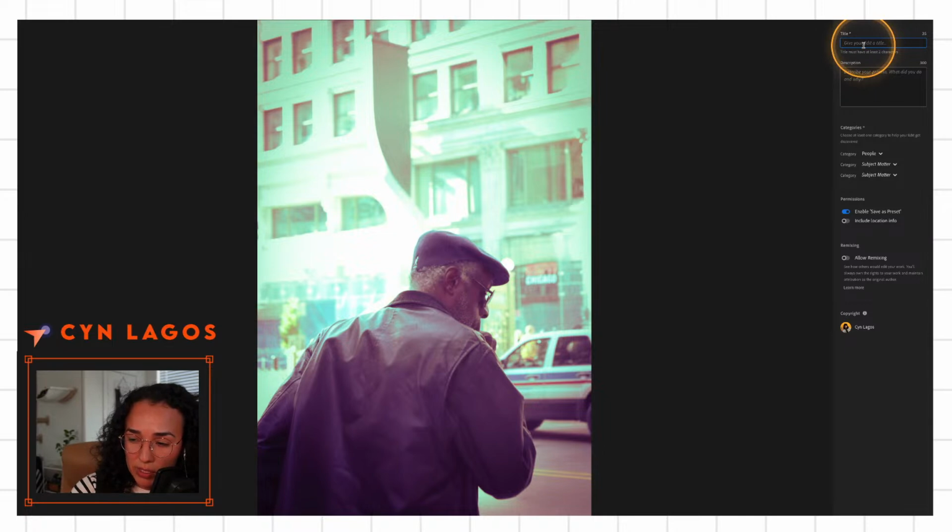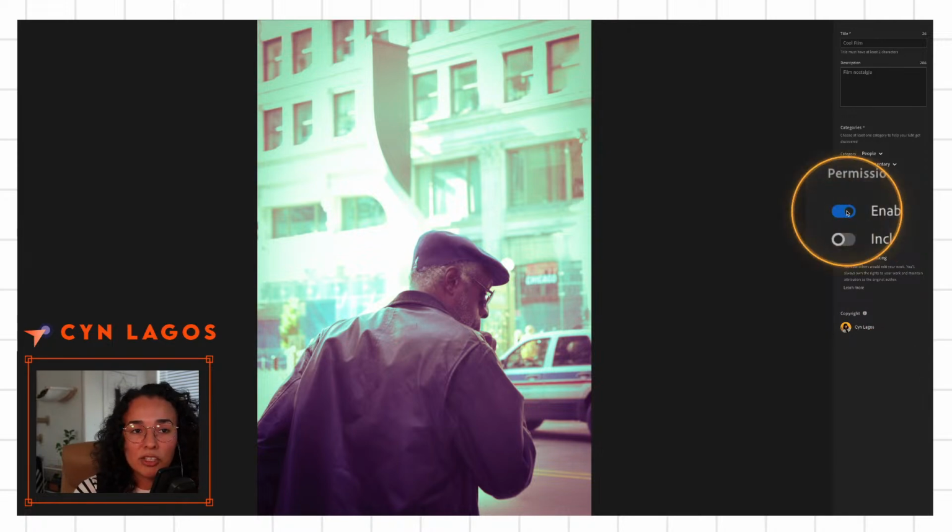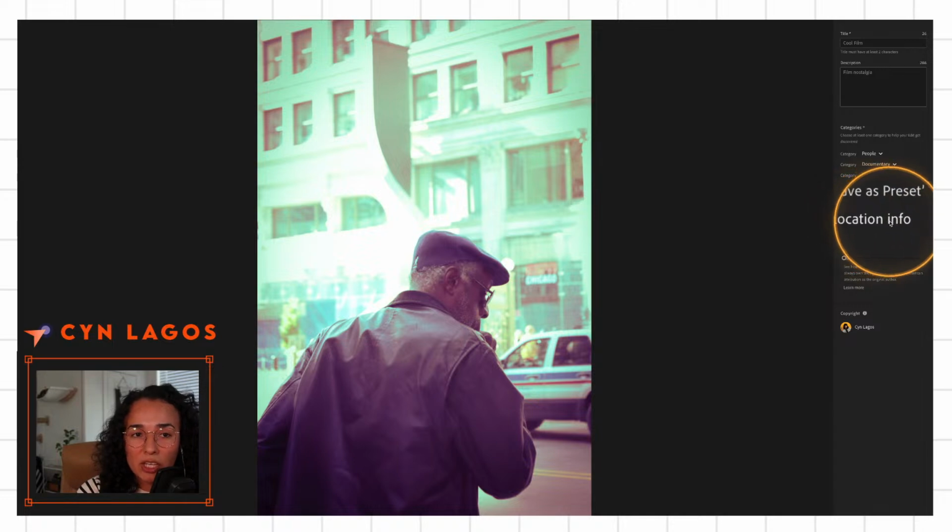What did we say? We were going to call it cool film. So you can describe this image: film, nostalgia, and we can select the different subject matters so it appears in different categories. So we can say documentary, travel. And then in this section here, we have permissions: enable save as presets, include location info, right?